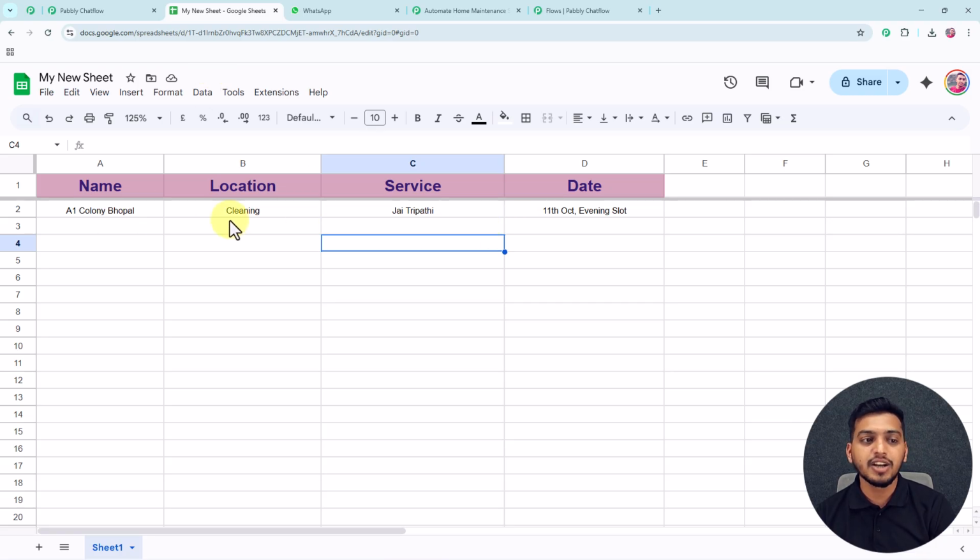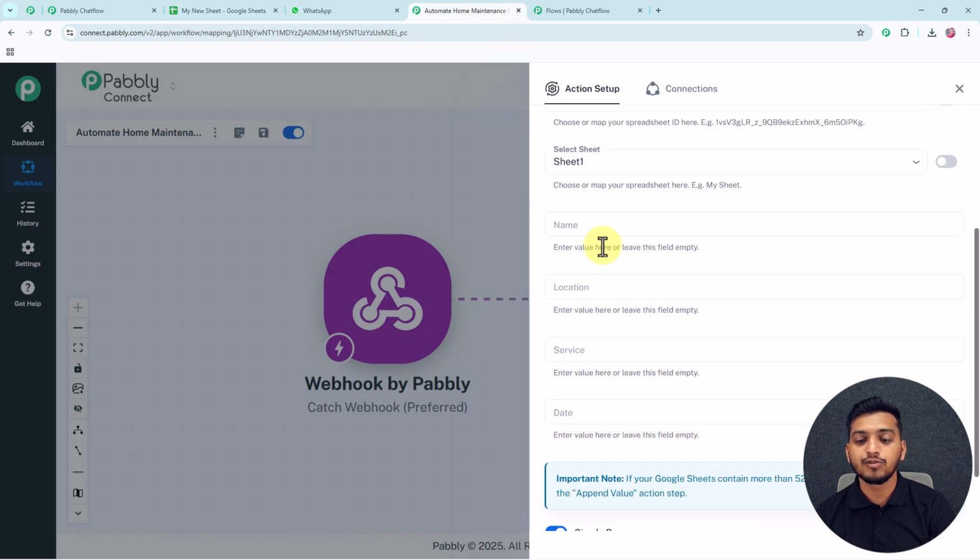And inside this sheet you can see I have created these 4 different columns: name, location, service and date. So inside my Pabbly Connect account, you will see that these 4 particular columns have been successfully detected. Now I will fill up all of these columns one by one to complete our workflow. To fill up these fields, I will take help of mapping.